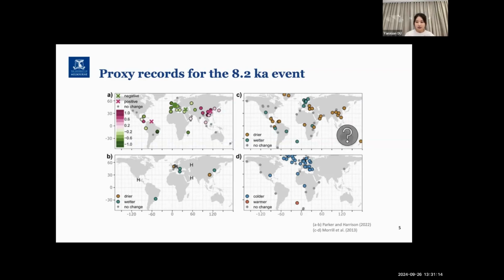So the aim of this research is to investigate the climate response over Australia by performing freshwater hosing experiments under the 8.2 Ka climate conditions.